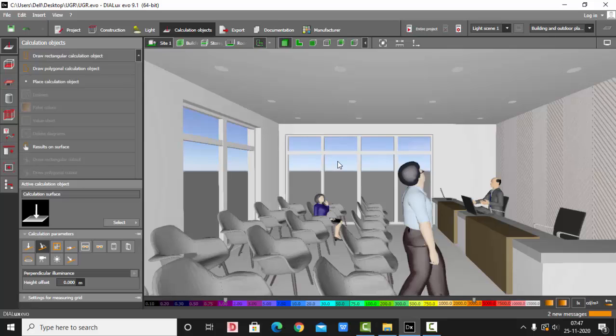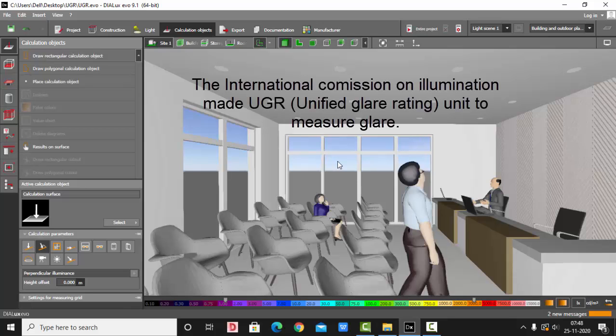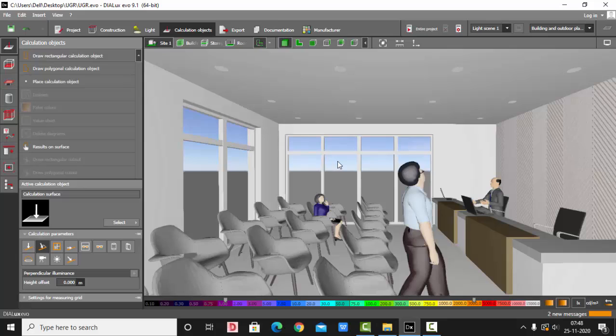Now coming to how we can measure this glare, the International Commission of Illumination, that is CIE, made the UGR, Unified Glare Rating, as the unit of measurement for glare. So these are some of the basic things which we need to know as a lighting designer about glare, right? What is glare, types of glare, and how do we measure it? Later in this video, at the end, I'm going to mention some of the steps which we can follow to reduce or lower the level of glare.